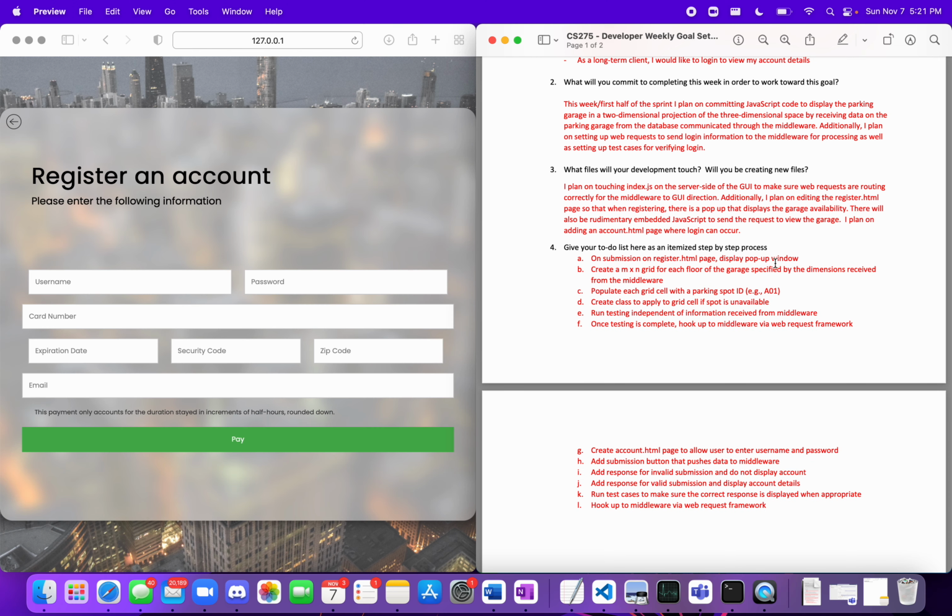So I wanted to create a register, I wanted to display a pop-up window for the garage, create a grid for it, populate each grid cell with the spot number, and do it for each floor as well. Show unavailable spots, and then do some testing and hook it up to the middleware. So let's show that functionality.